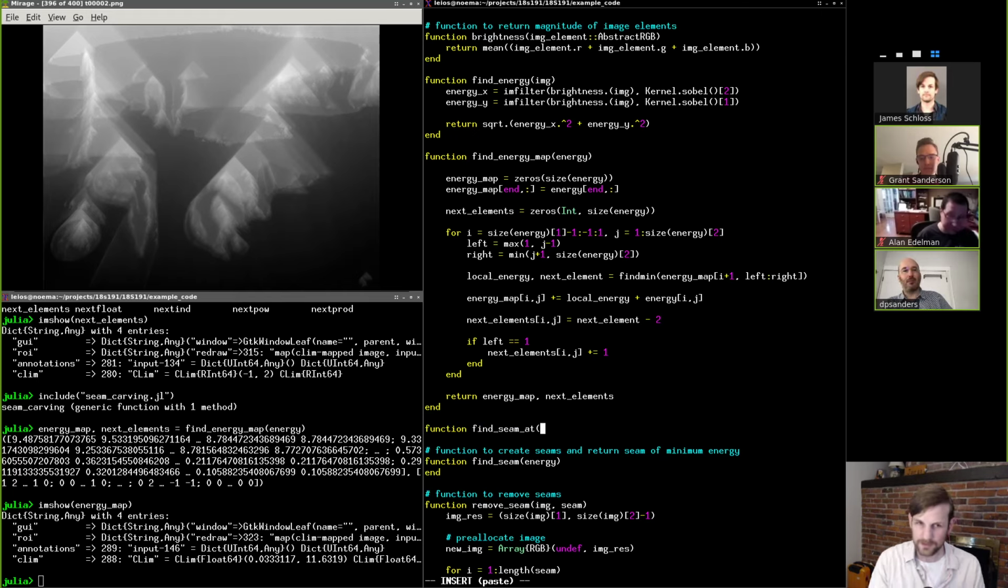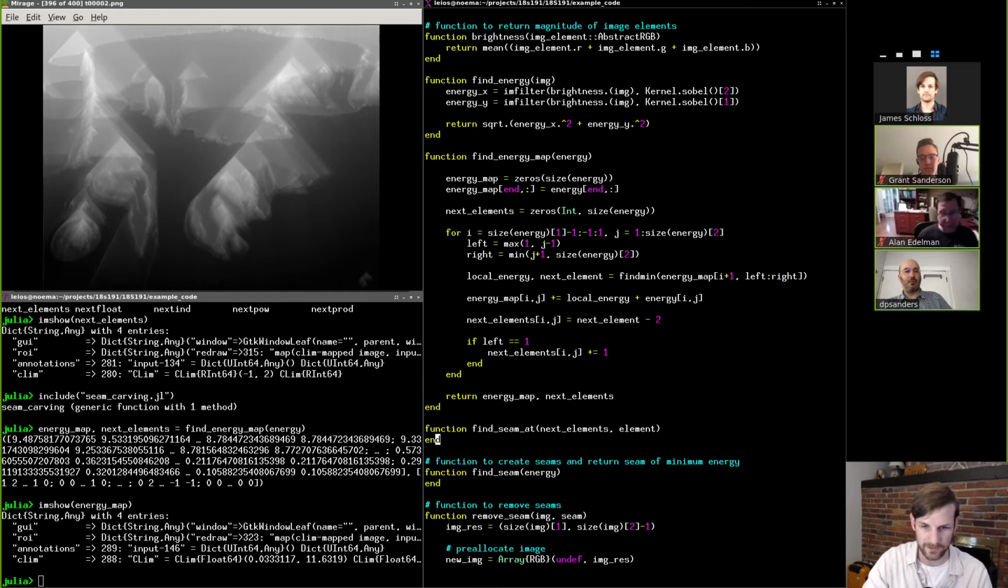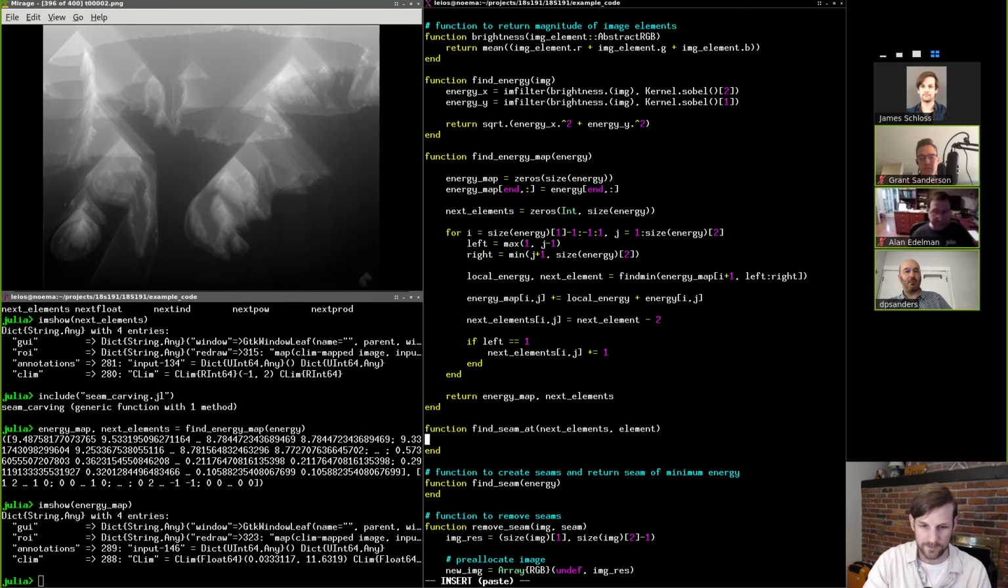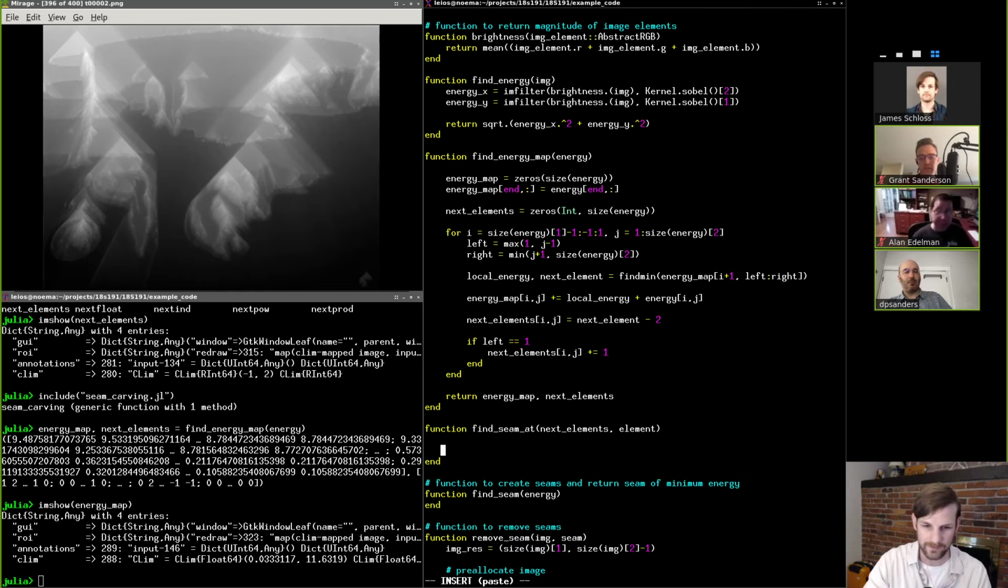Okay, and the idea here is we're going to read in the set of next directions, and we're just going to find the seam at some pixel on the top, looking all the way down to the bottom. So I'm going to say we have the next elements, and then we also have whatever element we're going to start on. I'm just calling it element. It's probably a better name, but I'm just going to call it element and end here. Okay, this is actually surprisingly easy because, again, we already pre-generated the list of directions each seam will go at every pixel.